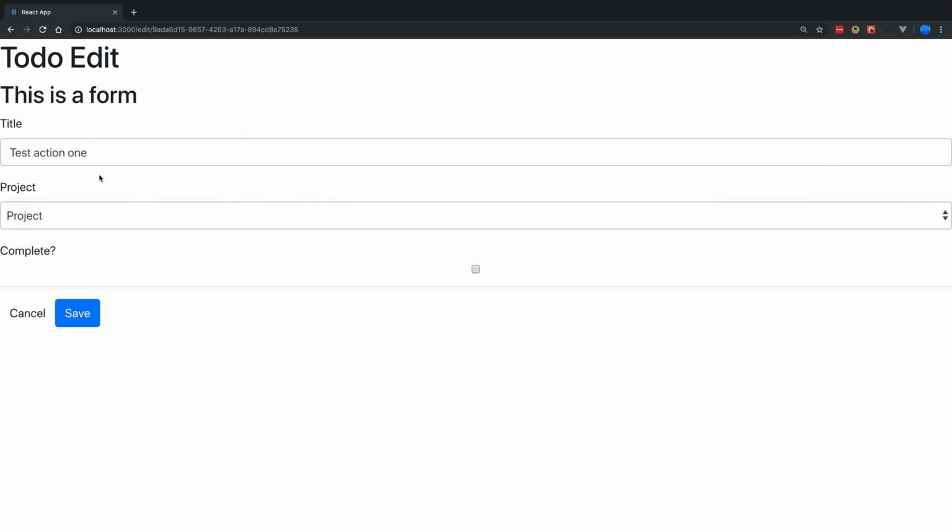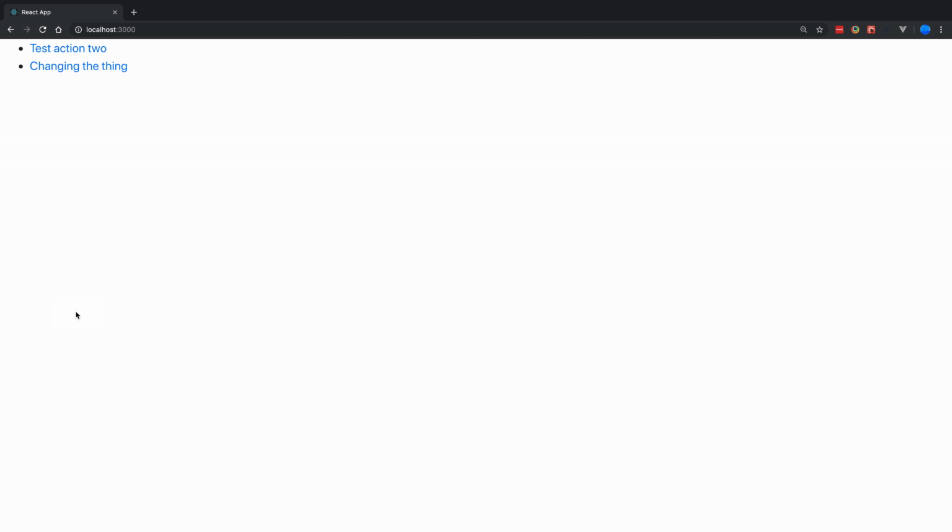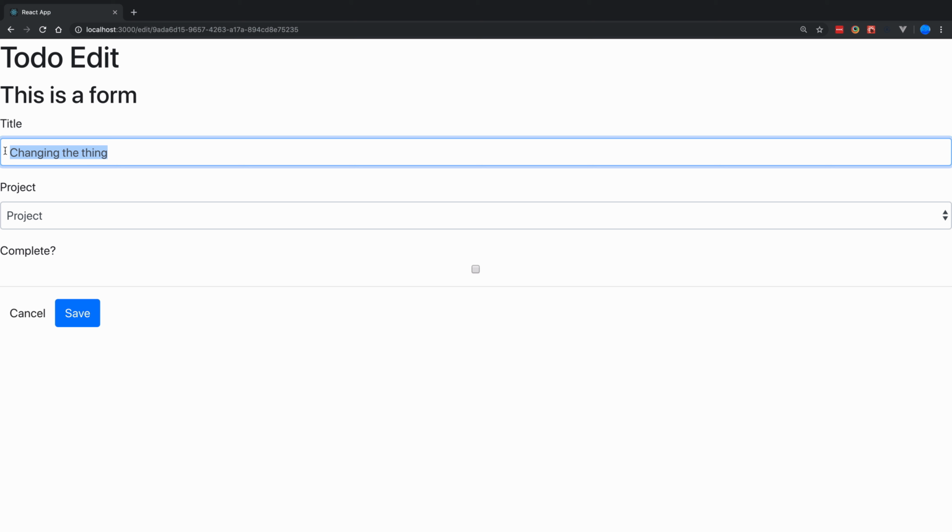Right, here we go. So change the thing, project, complete, change the thing. So it's saved. Back again, it's saved it back into the database.